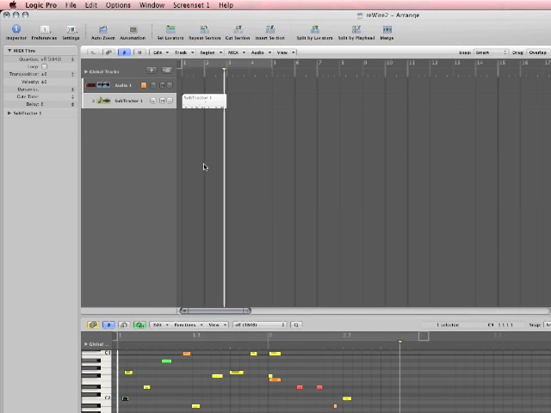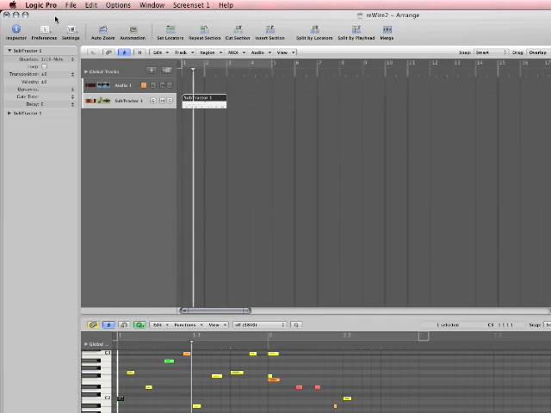And then maybe I'd quantize it by selecting it, going to quantize, and going to 16th notes. Well, it's tight. It's a little square, but it's good. So anyway, that's the basics of hooking up Reason to Logic and having Logic control Reason.